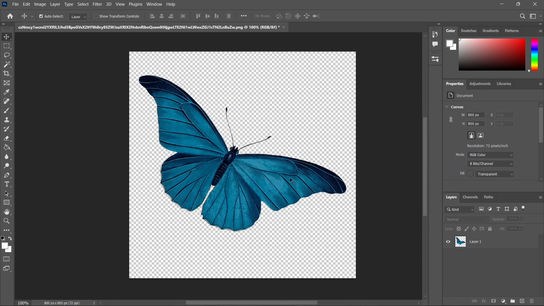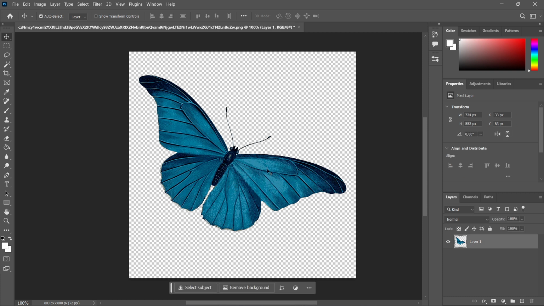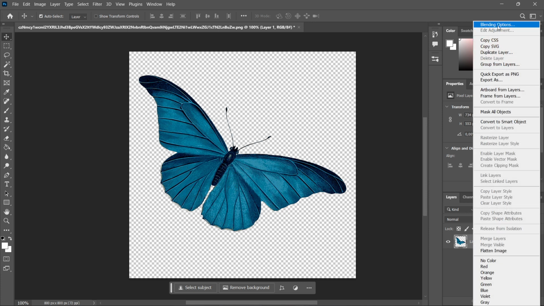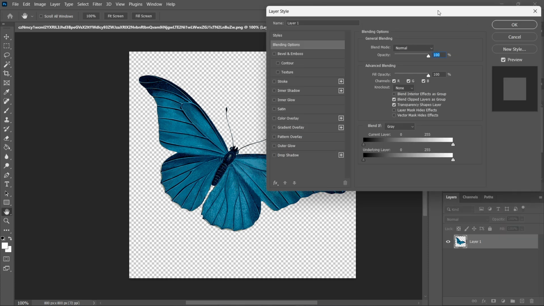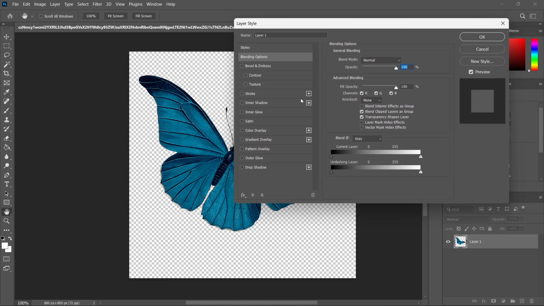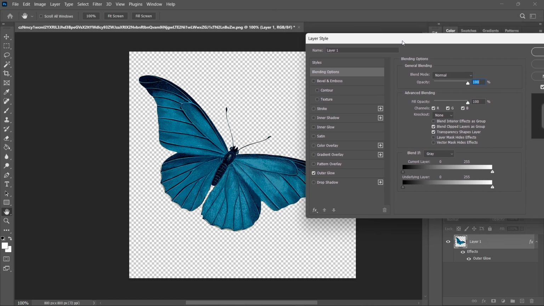Now what you then want to do is simply click on the object, in my case on this butterfly, right click down here and go into blending options. Okay, so right click on the layer and click blending options on the very top. Then once you're in here, you want to look for something that's called outer glow. Okay, so when you click on this, as you can see, nothing yet happened.